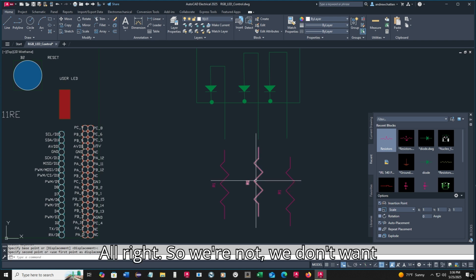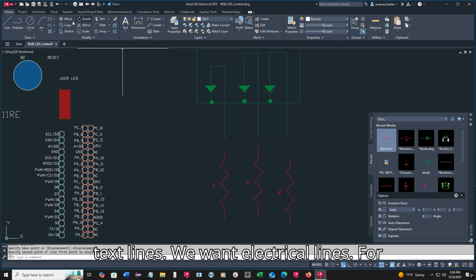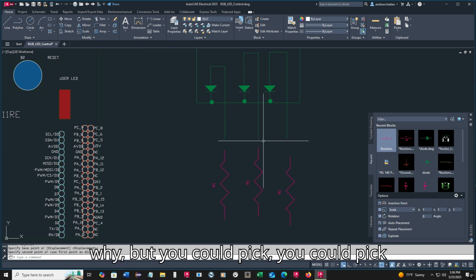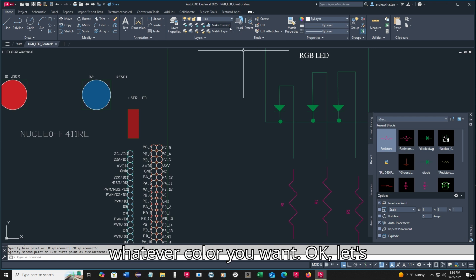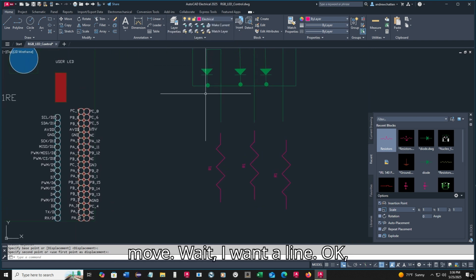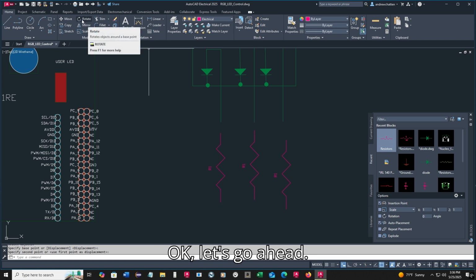All right. So we don't want text lines. We want electrical lines. For some reason, I picked red. I don't know why, but you could pick whatever color you want. Okay. Let's move. Wait, I want a line.